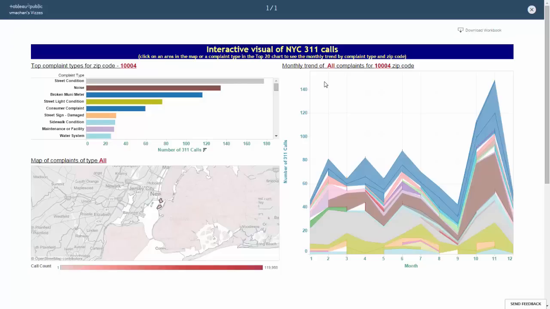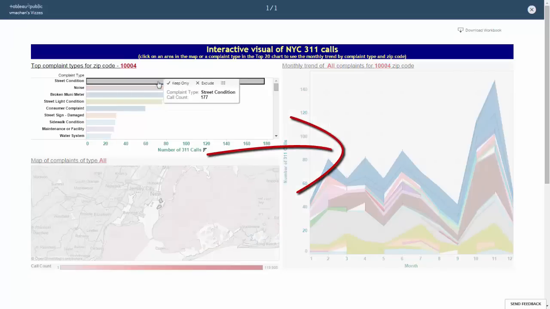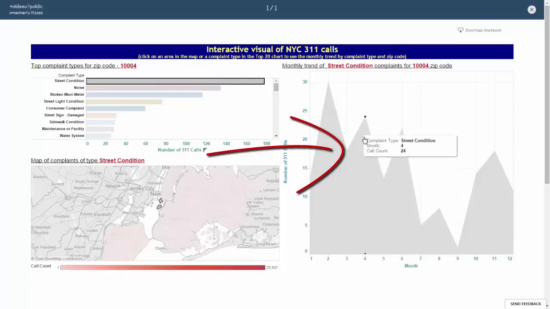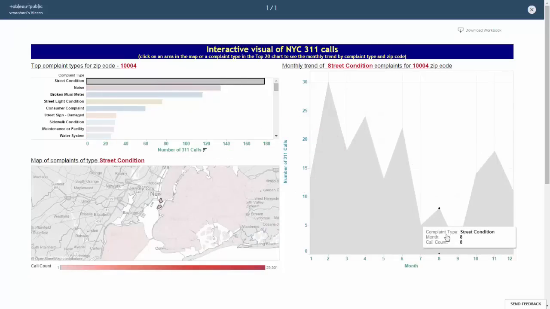Now let's say we want to see what is the trend for street conditions. We can click on the street conditions, and then we see how the pattern changes. Now this pattern, as you can see, is very different from the overall New York City pattern that we saw earlier when all zip codes were selected and for all complaint types. So this helps a little bit.